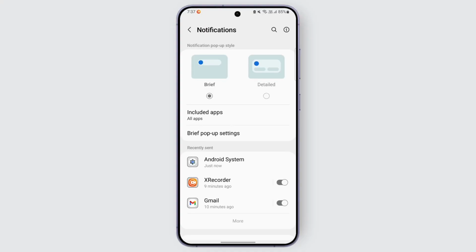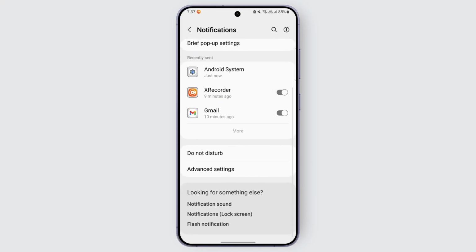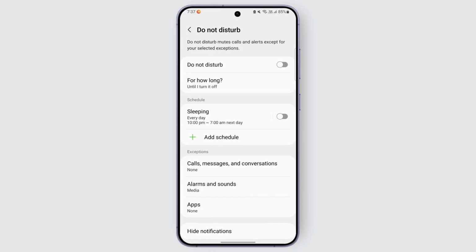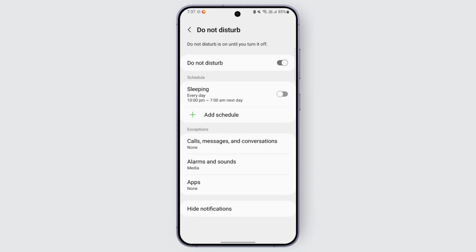So in order to receive calls from contacts only, you can go over and find the option for Do Not Disturb. You can select this option. After you select it, you need to turn it on. So tap on it. After you turn it on, you can go ahead and add exceptions. So you can look for this option called Calls, messages, and conversations and tap on it.